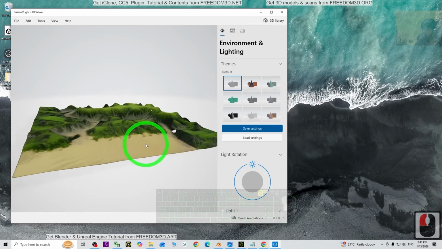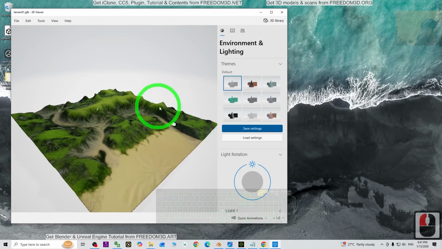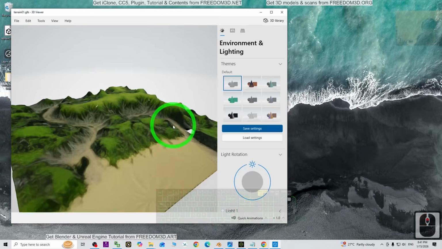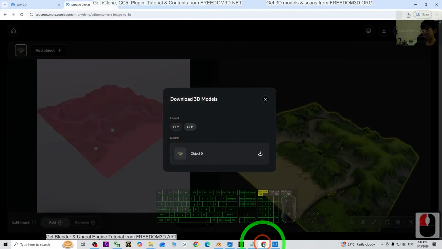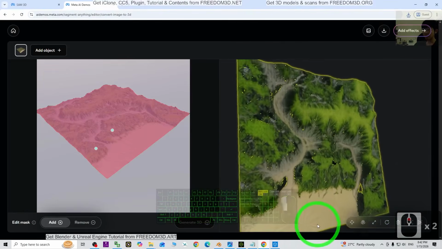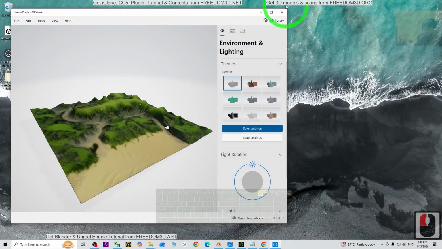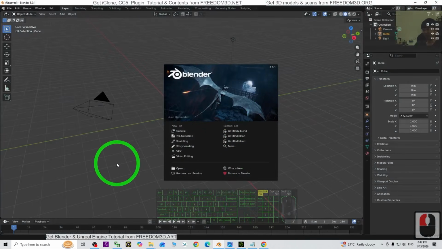So what you need to do is make sure you export it as the FBX, but not from here. You need to convert it into FBX first. So let me check the terrain again. Close. It's cool. So now just close this and make sure you already downloaded Blender. Blender is a free software. It can help you to convert the GLB file into FBX.